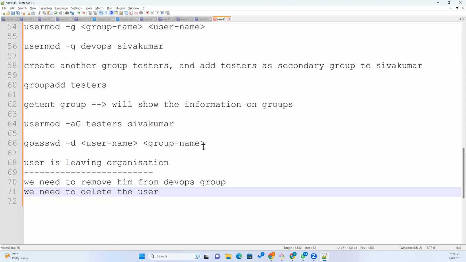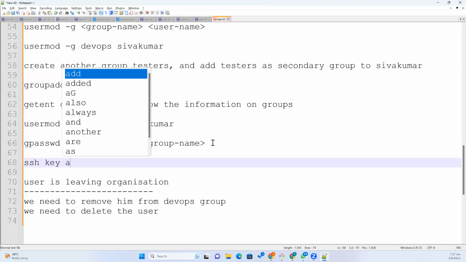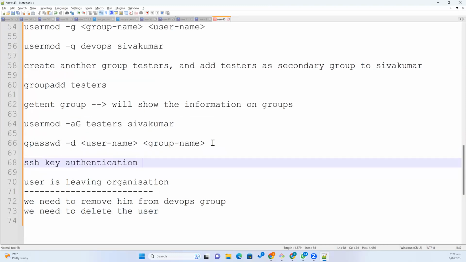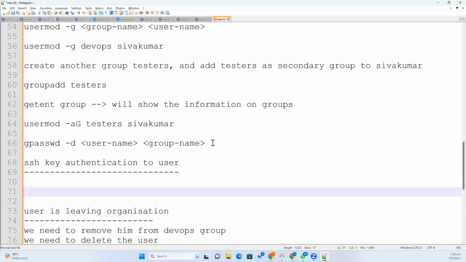Before doing this, let us understand SSH key authentication for the user. Till now we have seen password authentication. How can you enable SSH key access for a user? Let us see this now.